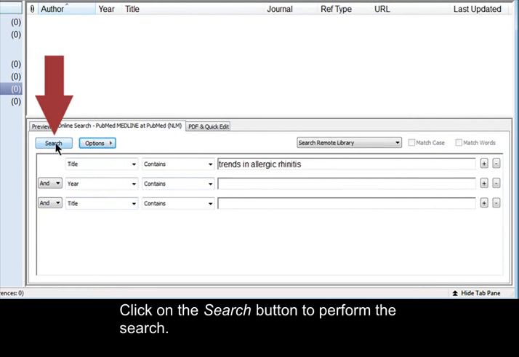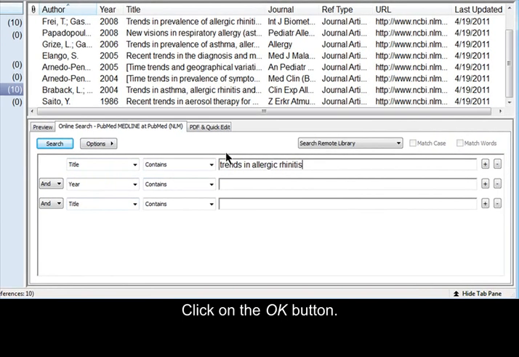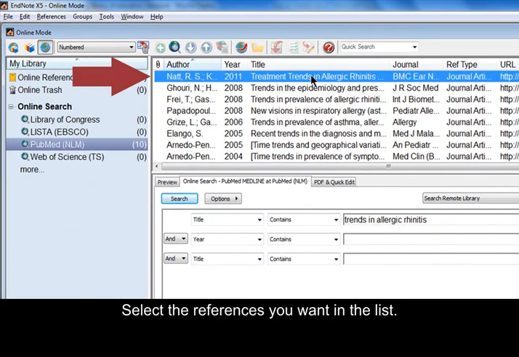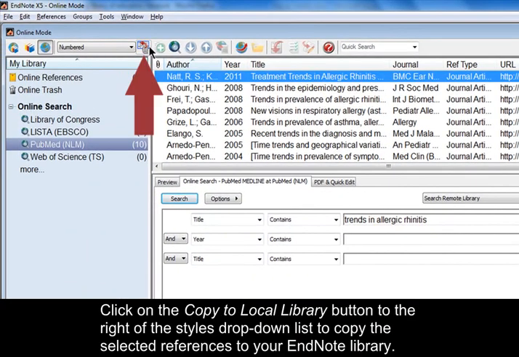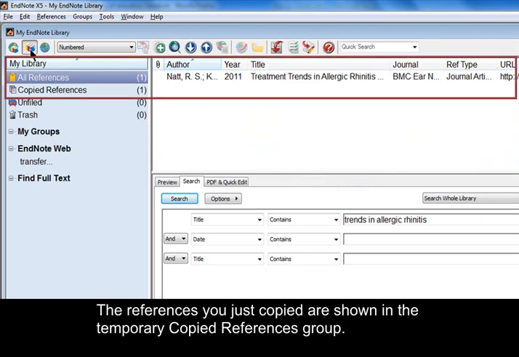Click on the Search button to perform the search. Click on the OK button. Select the references you want in the list. Click on the Copy to Local Library button to the right of the Styles drop-down list to copy the selected references to your EndNote library. Click on the Local Library Mode button, the middle mode button, to see the contents of your EndNote library. The references you just copied are shown in the Temporary Copied References group.